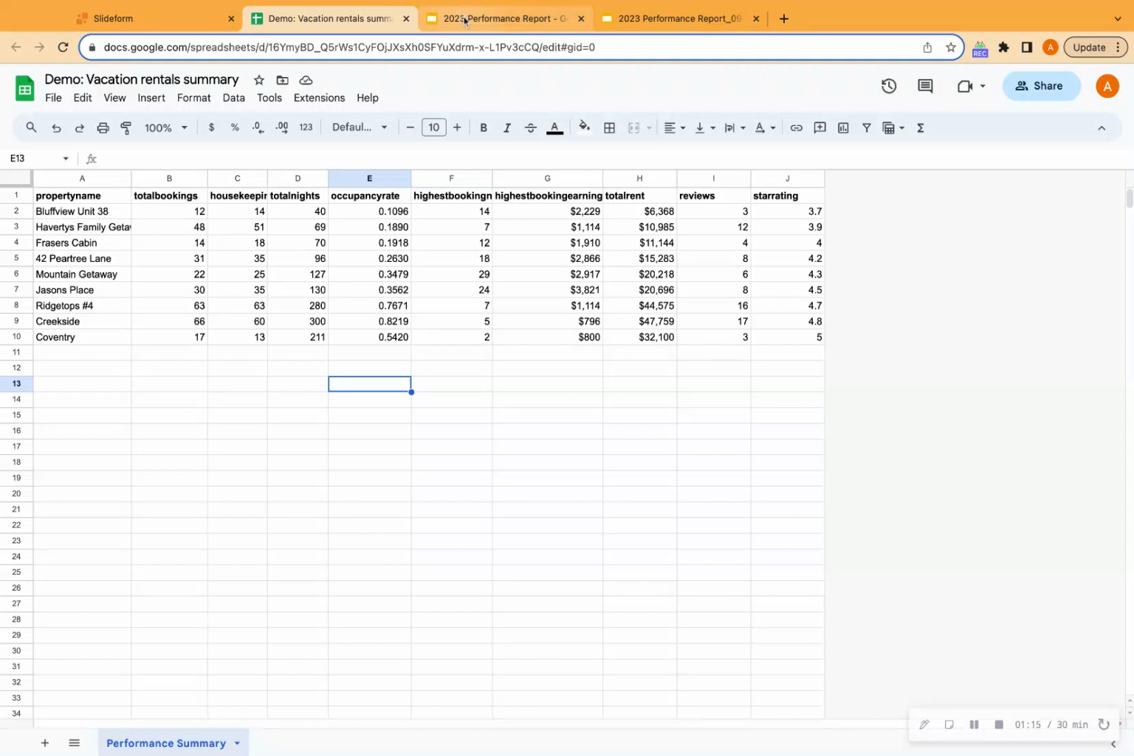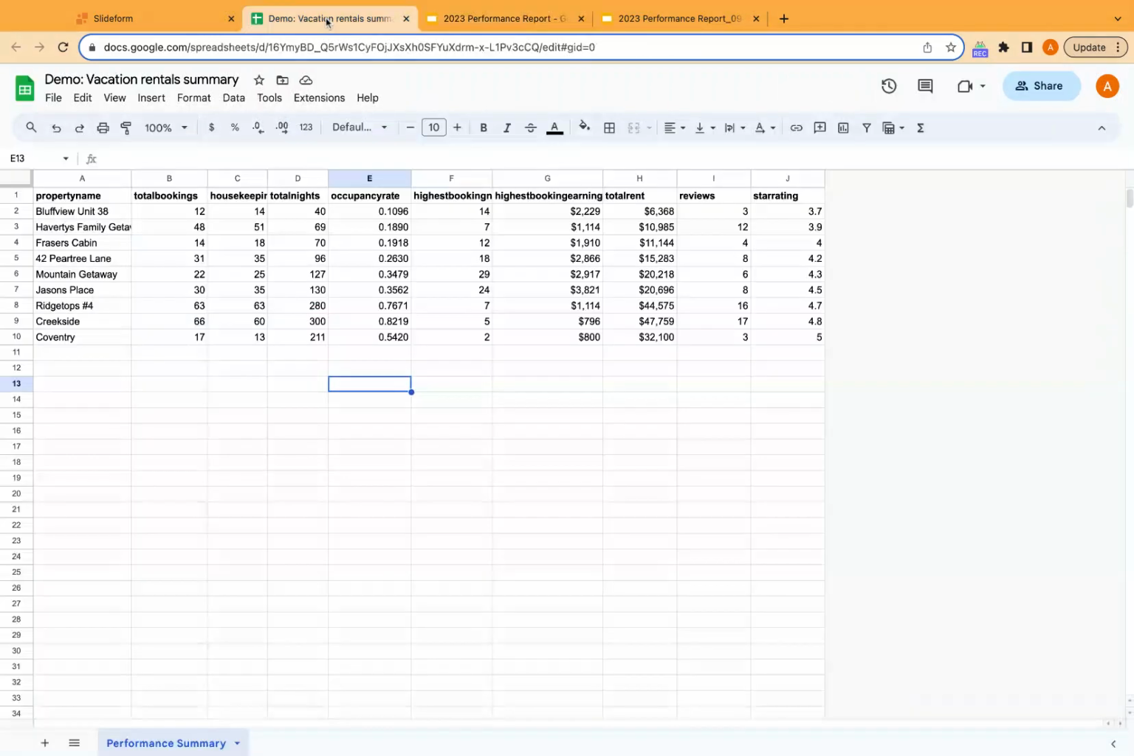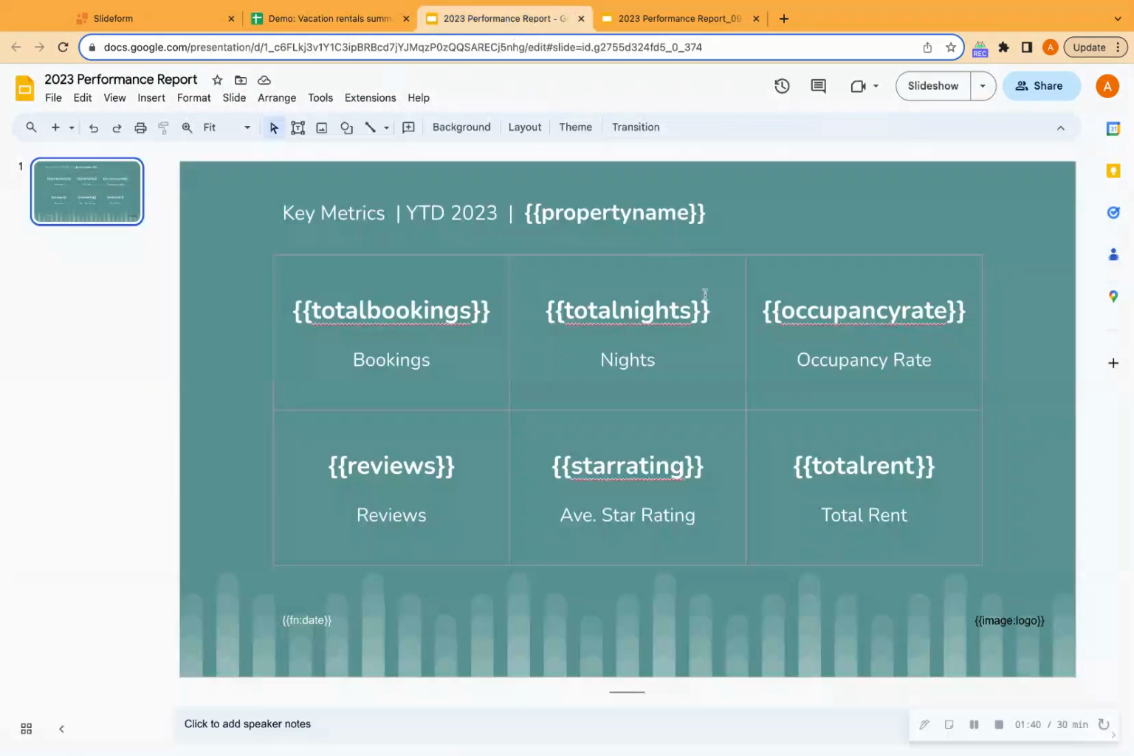So the first thing that I need to do is create a template for my slide. You can see here's a template with this green background, and it's just one slide. I have the property name at the top, and then I have various metrics about the property on the slide. You'll notice that each of these metrics corresponds to one of the columns in the spreadsheet. So now let's go into Slideform and see how it works.